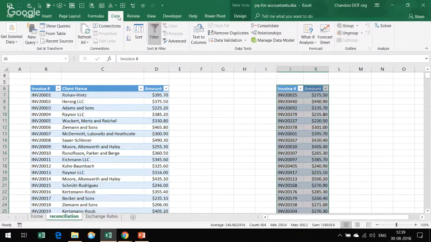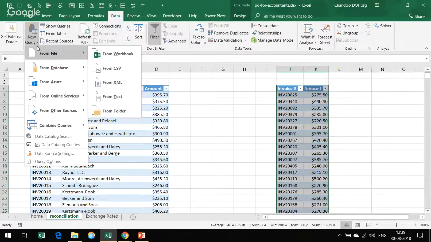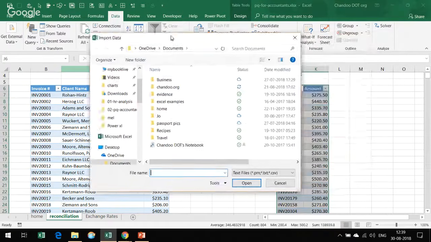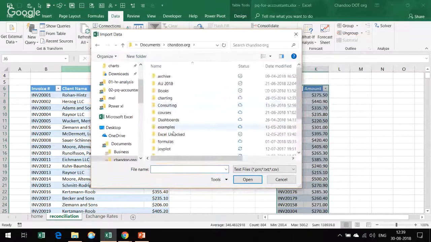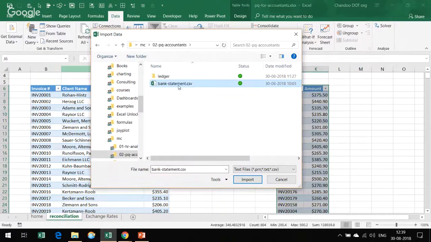So from here, we go to data, new query, and we will tell Power Query how we want to bring our bank statement. In this case, we would like to bring this data from a CSV file, comma separated values file. So that's what we will do. We will just say get the data from a CSV, and then you can point to the folder where this data is. I have this data in my masterclass 02 folder. That's my bank statement.csv, which is what we will load. So I'll click on import.